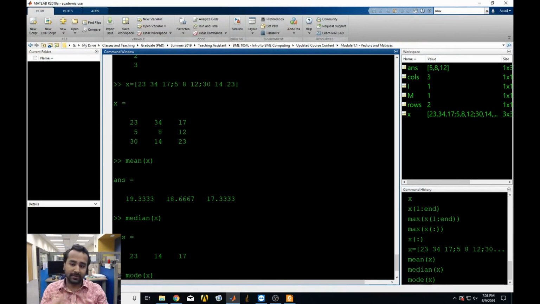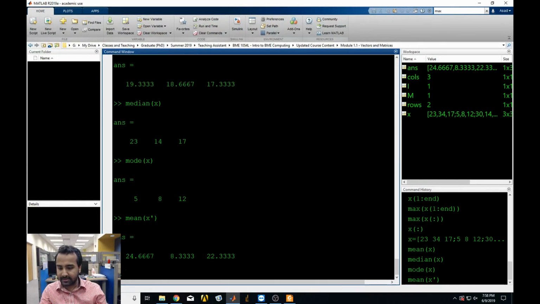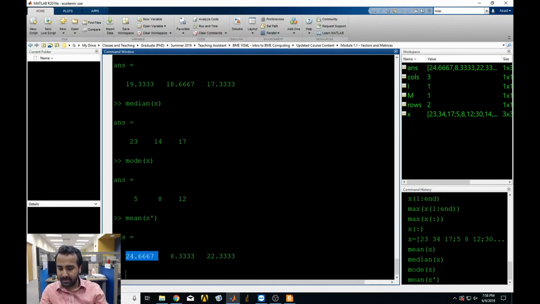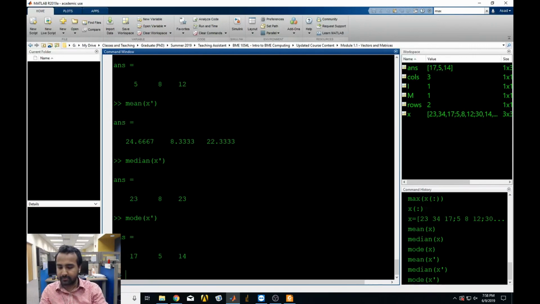Now, if that was per column, if I wanted it per row, remember all you have to do is transpose the matrix. So I can go here and do x transpose, and it does the mean, but now per row instead of per column. So you can see they're different, 19 versus 24. Likewise, I can do the median as well, and the mode.